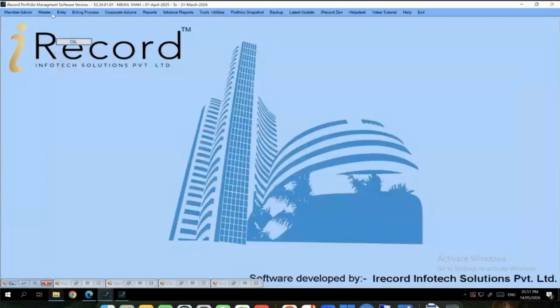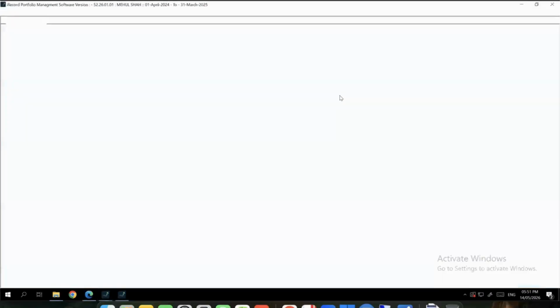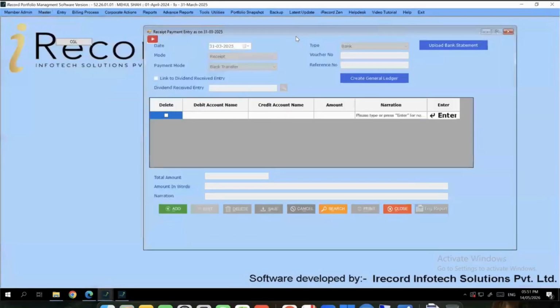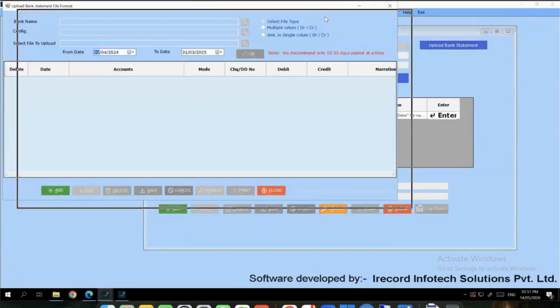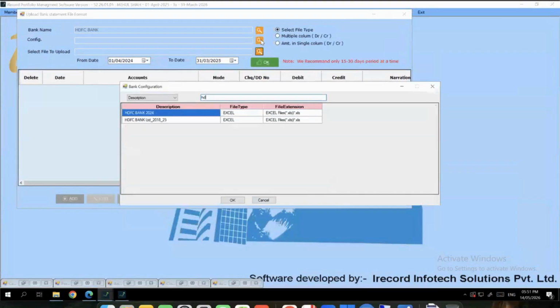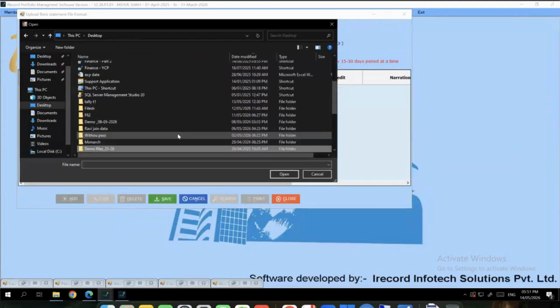So for that, we'll go over here in Masters and try to import the bank transactions. In entry, we have something called banking. In banking, you have the opportunity to manually pass the entries if it's just 2 or 3 entries in a year or a month. In other cases, you also have the bank upload system available over here for data entry. We'll select the bank we are trying to import for, then select the format, and then select the file where it is saved in our system.